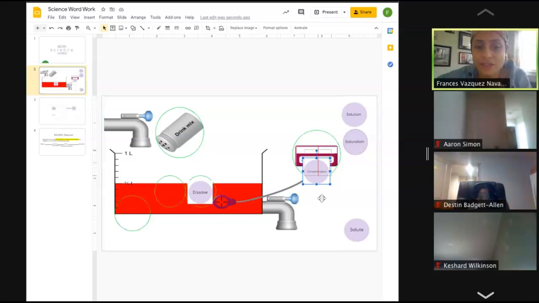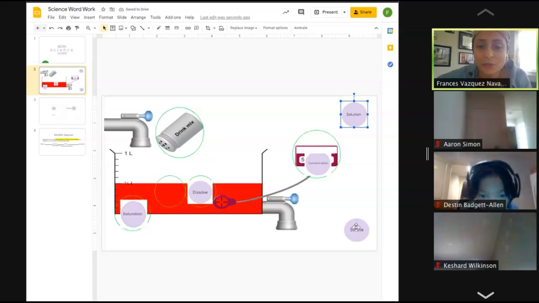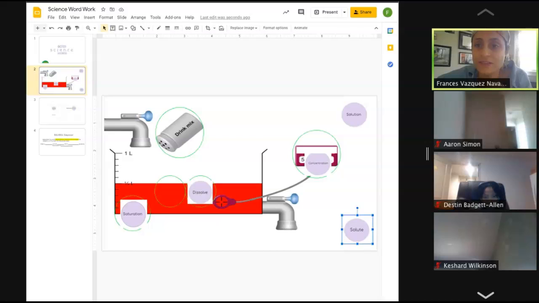So we put concentration, we put dissolve, and the three things that are left for you to figure, and I'll put saturation for you because this is going to be tough and you'll know about it later. So saturation's right there. So now, we have to figure out our two words right here, solution and solute. I need you guys to figure out solution and solute. Where do they go? You have two more green circles left. I need you guys to figure out where that's going to go. Okay?